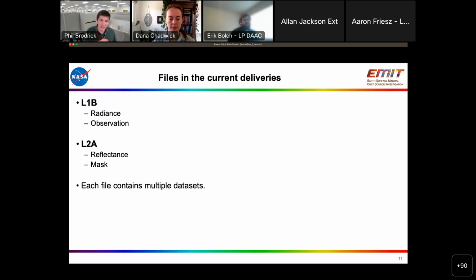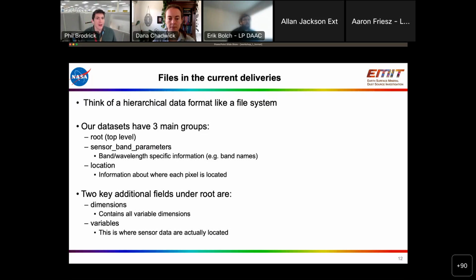And then each one of these files contains many data sets. All right, so how does a file contain multiple data sets? Well, it utilizes this hierarchical data format, which you can think of in your head like a file system. So this is basically a file system that's contained within a file.